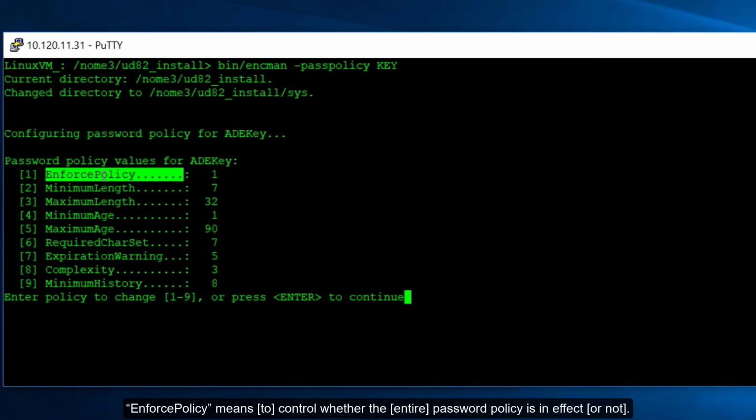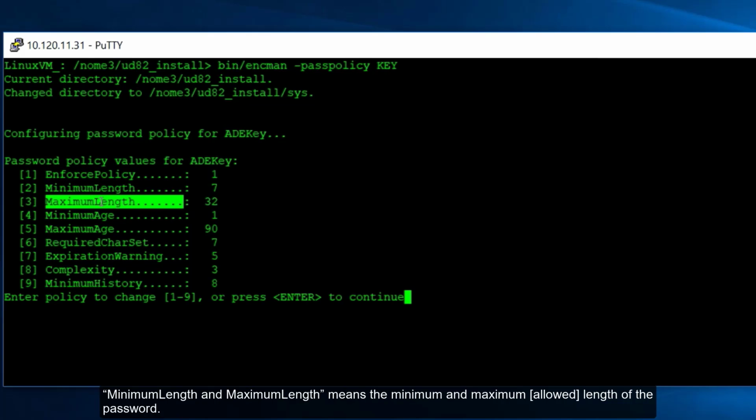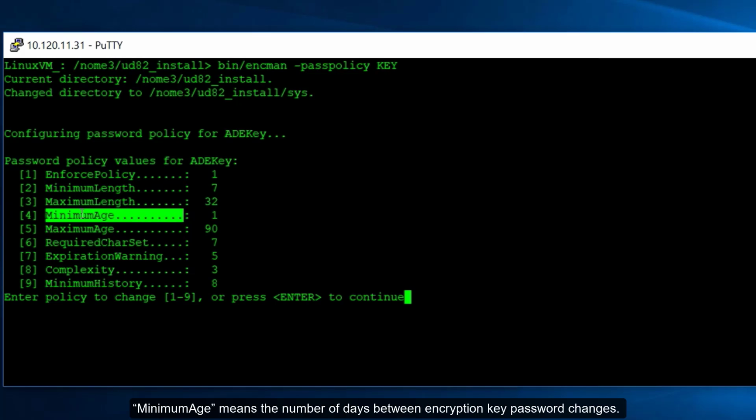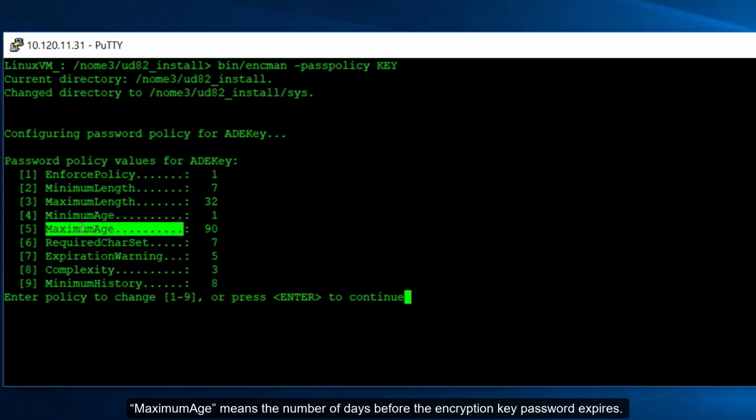Enforce policy means control whether the password policy is in effect. Minimum length and maximum length means the minimum and maximum length of the password. Minimum age means the number of days between encryption key password changes. Maximum age means the number of days before the encryption key password expires.